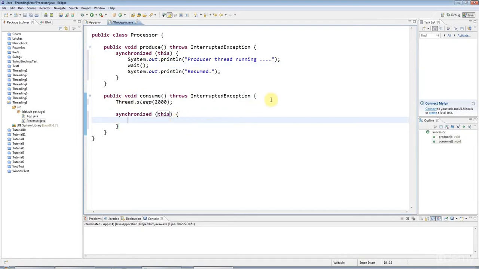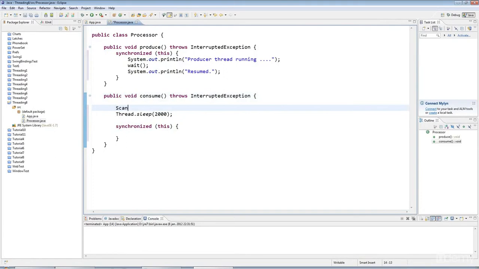And in here, what I'm going to do is I'll have a Scanner object here just to get user input, Scanner System.in. This is a really handy class for getting console input.